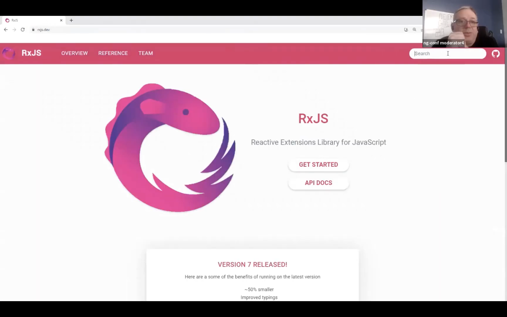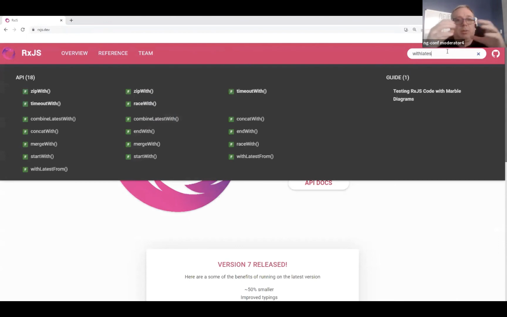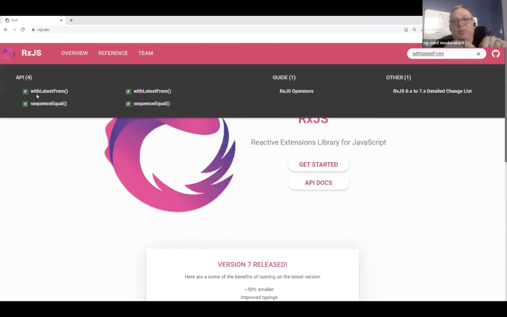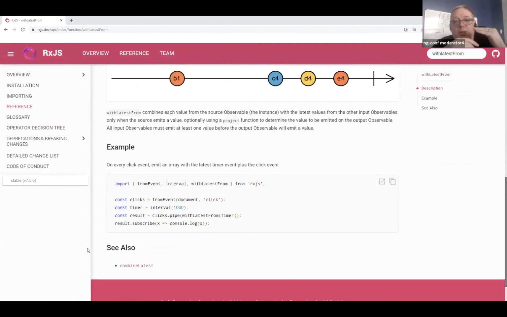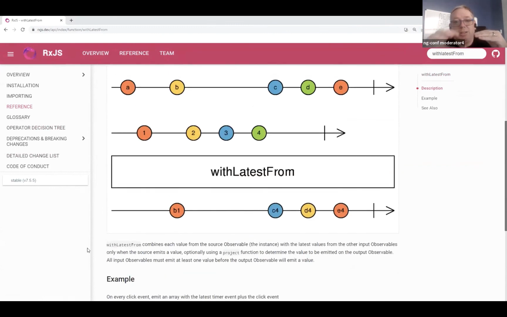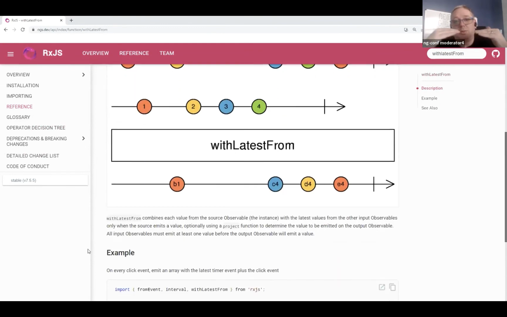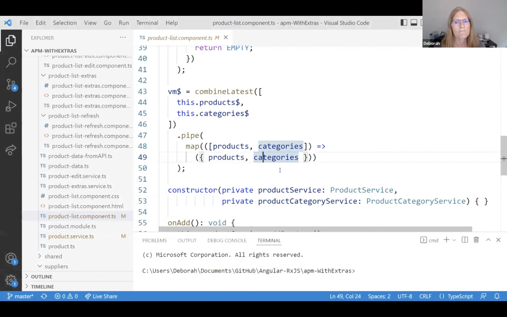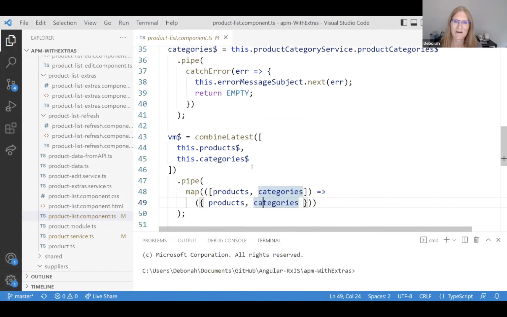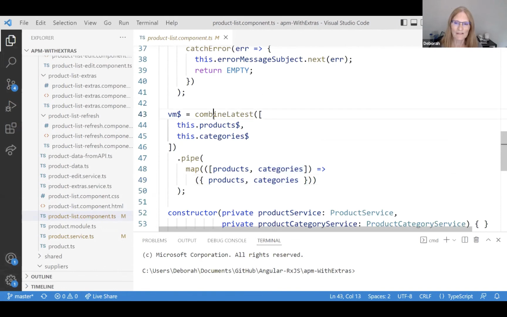Yes. Combine latest is a top level operator. So you combine a bunch of observables together. With latest from is an operator in a pipe. So it only adds data when the observable that you're adding it to emits. So if you want to add extra data when you click a button, you can use with latest from to grab extra data. Combine latest only when the source emits. Yes. Yep, you are correct. I don't use that one very often, and I forget every once in a while what that one does. But I use combine latest quite often.